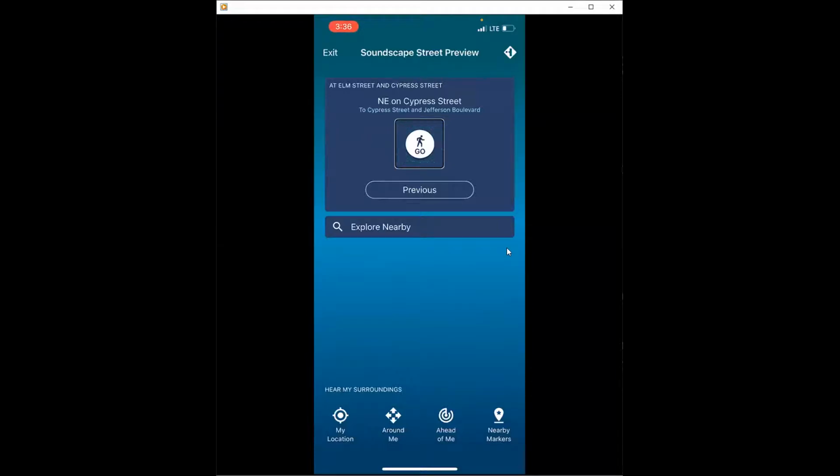So I actually want to explore what's down Cypress Street. So I'm going to hit go, and it's going to virtually walk me down the street. Go, button, go. Approaching intersection. Jefferson Boulevard, goes left. Jefferson Boulevard, goes right.